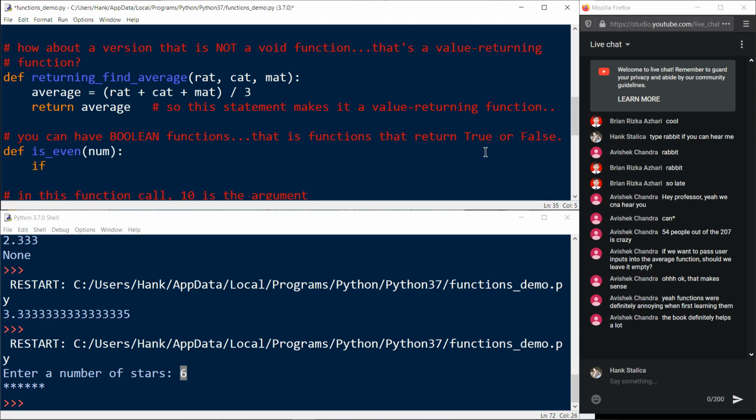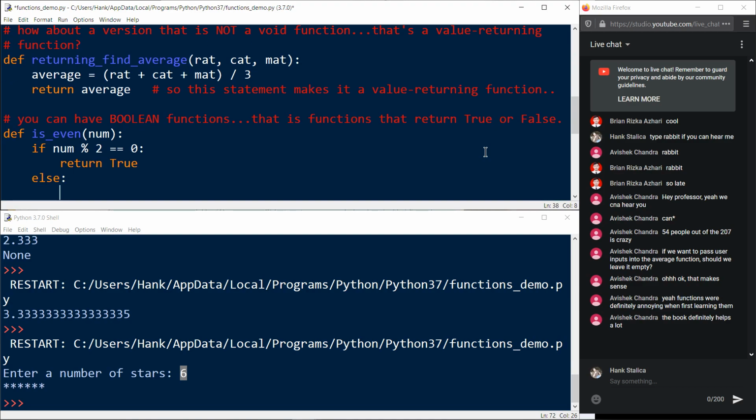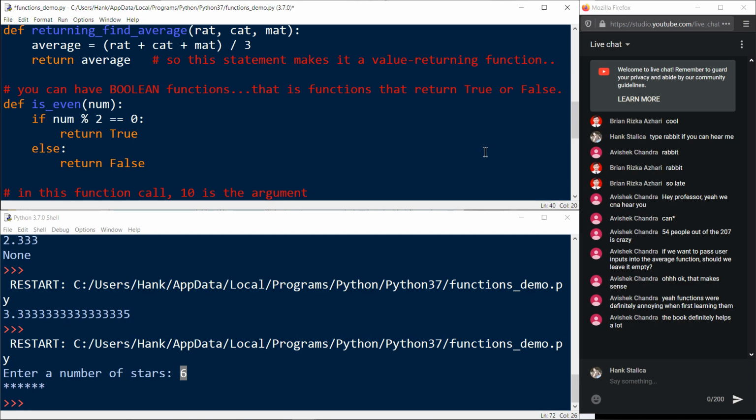So you can do something like this. You can say, well, if the num modulus 2, right, because that finds the remainder of the number divided by 2. If that equals 0, then it's an even number, right? So we'll return true, okay? Else we'll return false, right? There's only 2 possibilities. It's either even or it's not, okay?